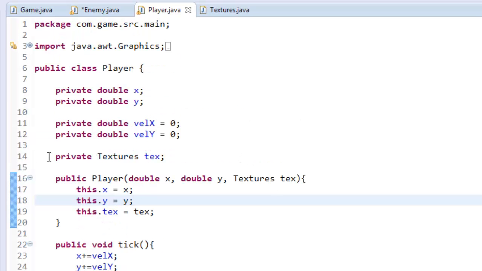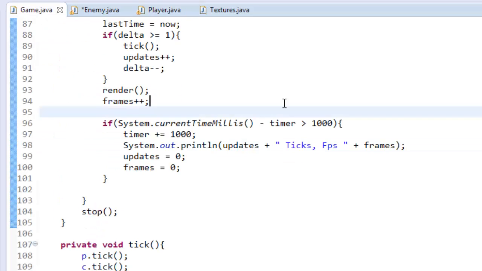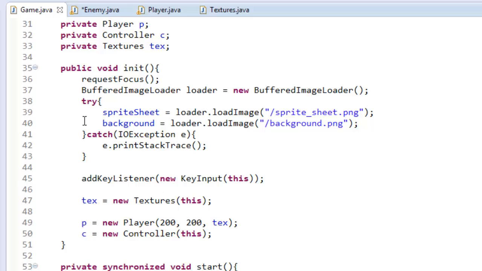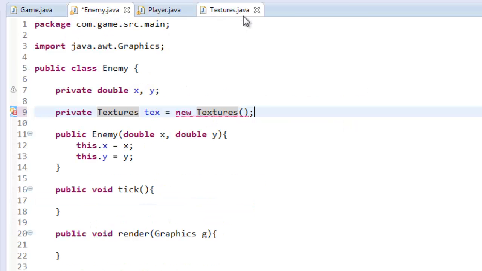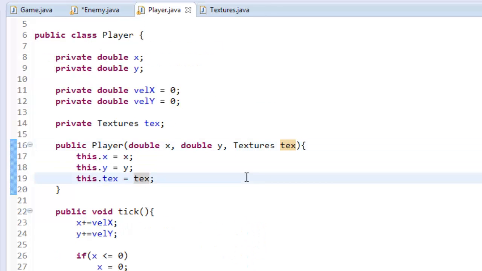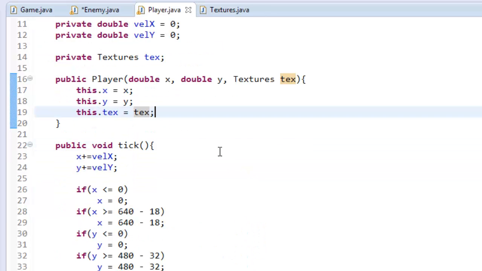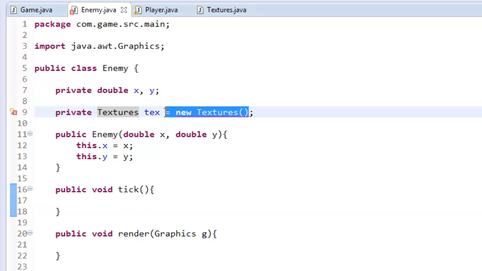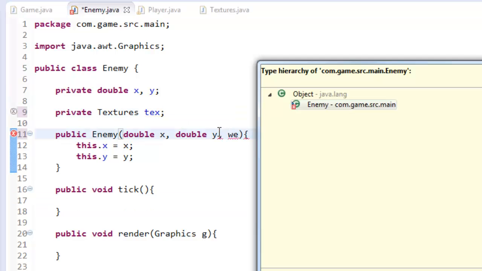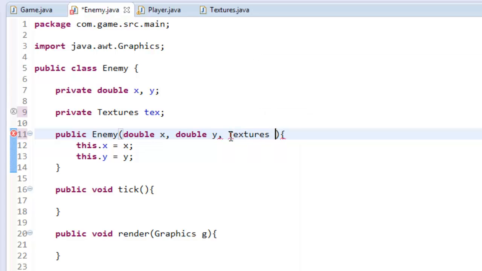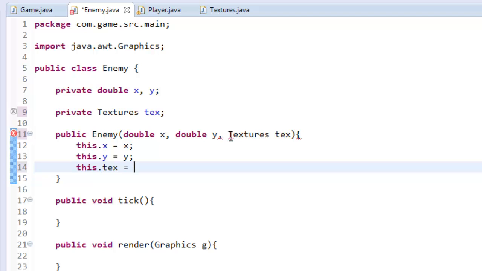If we put in private textures, we don't initialize it, and in our constructor we say this.text, so this texture equals the texture passed into the constructor, we're setting it equal to what we initialized first. Hopefully you get that, but please do not just do textures text equals new textures, because that will load up the textures twice instead of once, which is why we're doing this in the first place. So let's get rid of that, and in here we'll say textures text, and this dot text equals text.